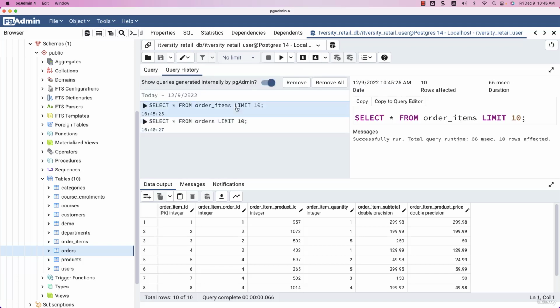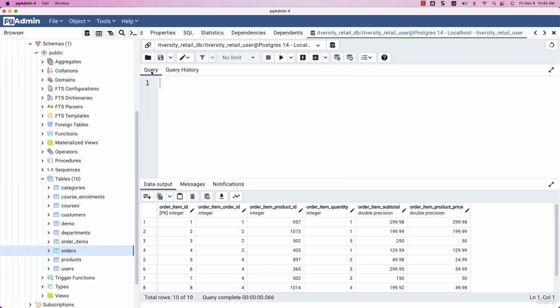Now let me select this one. Let me click on copy. You see it is changed to copied. Now let me go to query. Let me paste here. If you are using Mac, you have to use Command V. If you are using Windows, you have to use Control V. Like this, we should be able to pick the queries from the history, run and take it further.